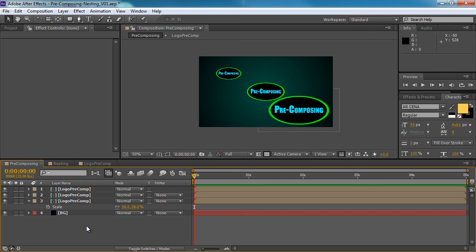So as you can see, pre-comping is a very powerful way to allow you to edit, animate, change, apply effects to a group of layers that are designed to stay together for some reason. And pre-comping is very, very good for that type of work.